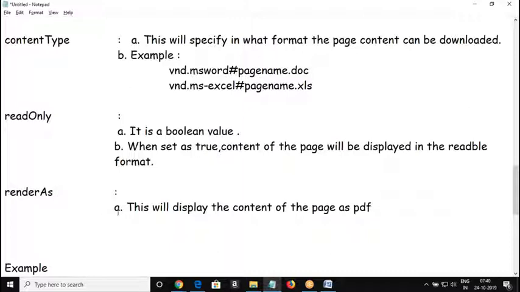Render as. Someone asked me how to render the content of the page in PDF format. So this attribute you can use to render the content in the form of PDF. The only possible value for this attribute is PDF. That's it. You cannot give render as Excel. You cannot give render as Word. You can only pass PDF.